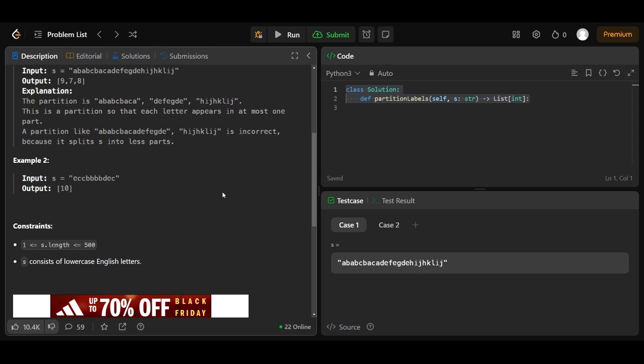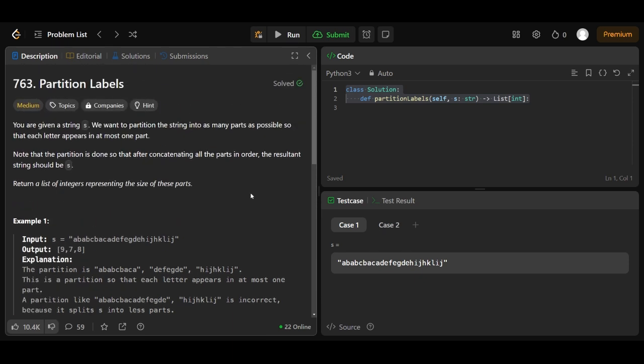So we can solve this efficiently in linear time, or O(n), and with constant extra space with a hash map. We're pretty much just storing 26 different entries, so it's going to be constant. And we can do it using a two-pointer technique. So let's get into the explanation now.